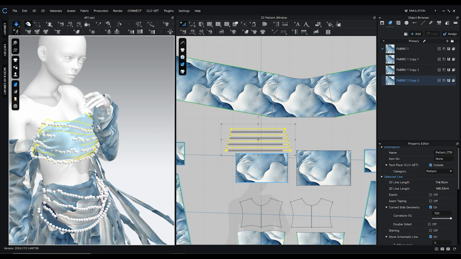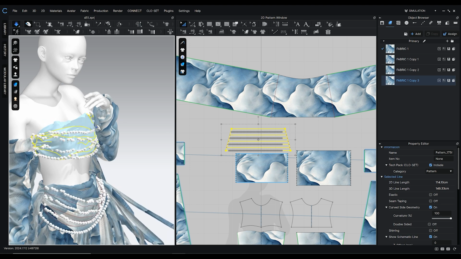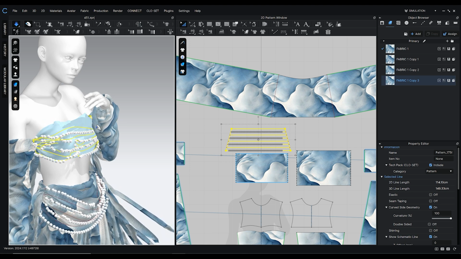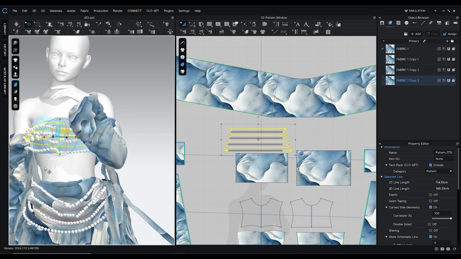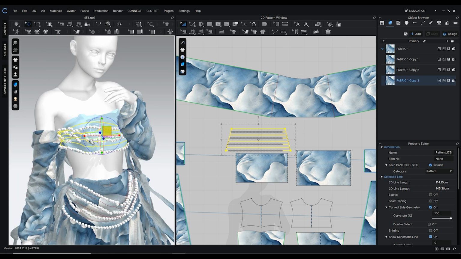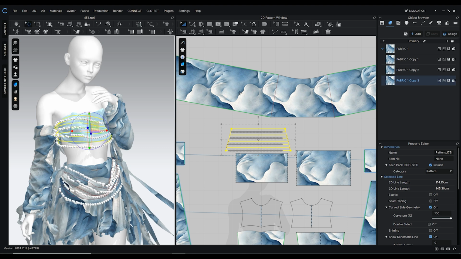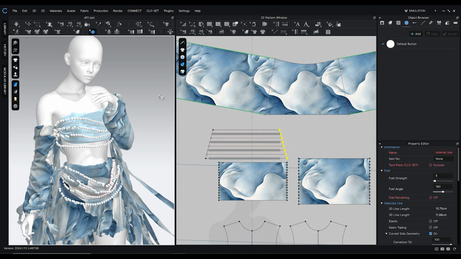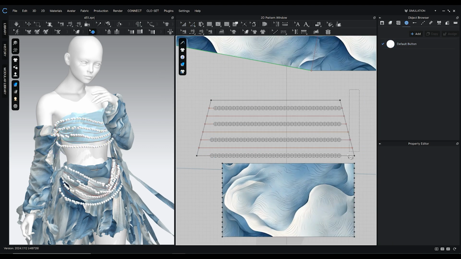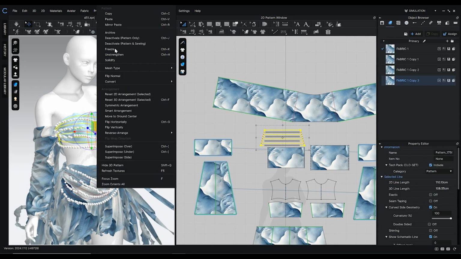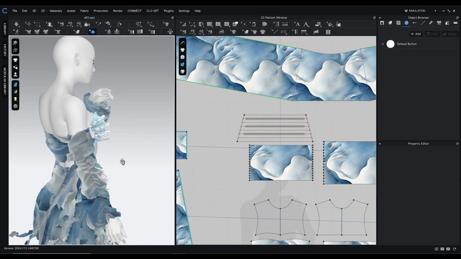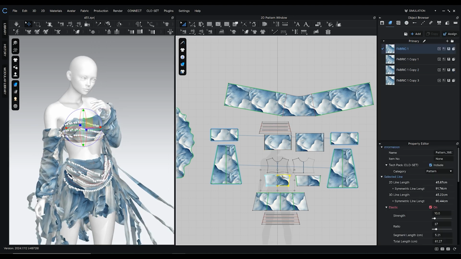If things are really stuck, you can always stop the simulation completely and just move the patterns manually. You might also need to delete some buttons to make the overall outfit look better. Just tweak things until it feels right. I thought 3 rows of pearls for the top part would be enough, so I deleted the last row.